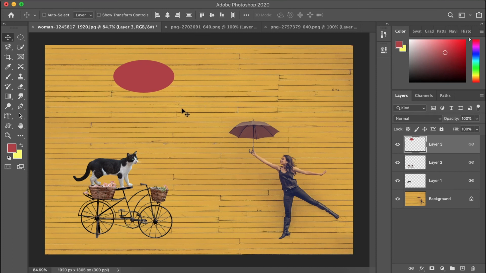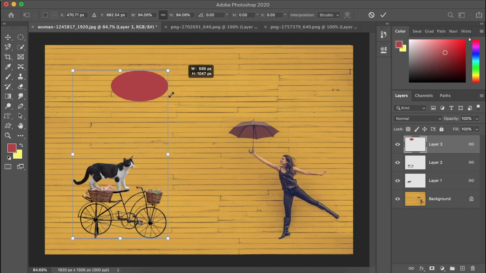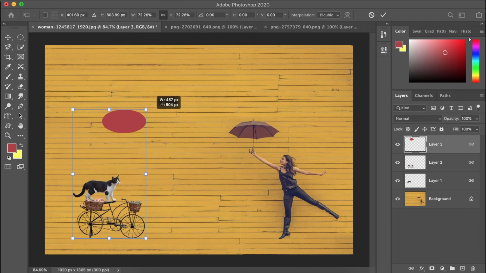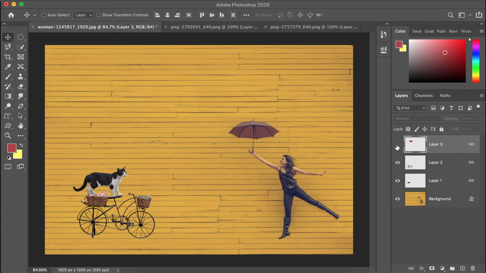Also, if I transform any of the images, so I want to increase the size of this, and then I'm going to press Control T. Now, the size of all three layers will be increased or decreased together. I have decreased the size, and I'm going to press Enter. And if you want to unhide any of the layers, you can unhide that as well.